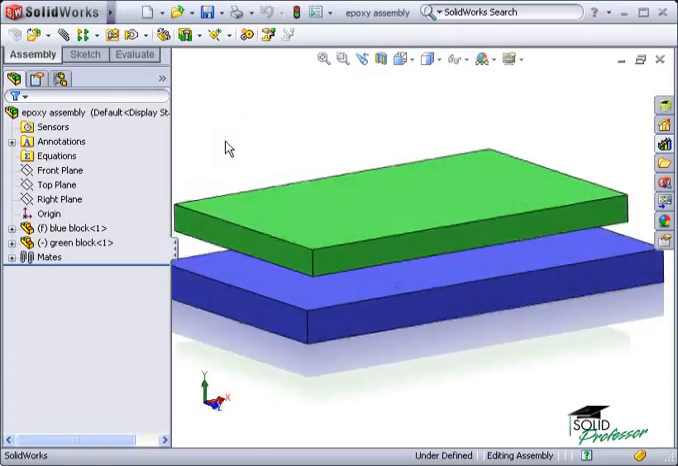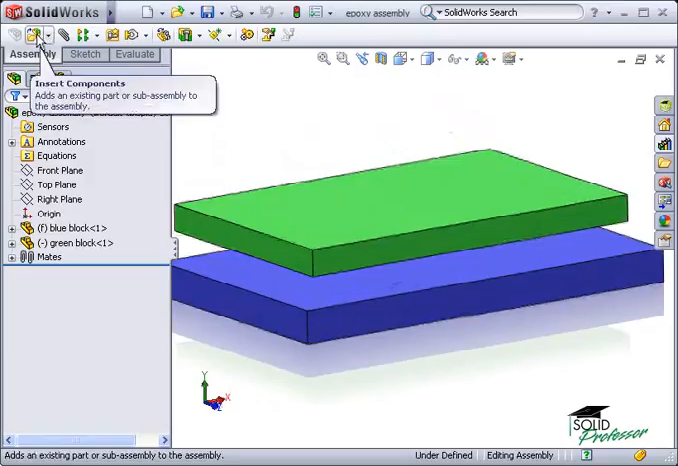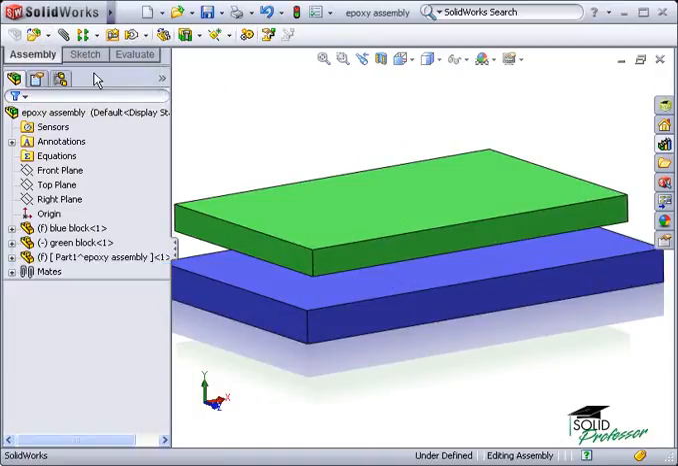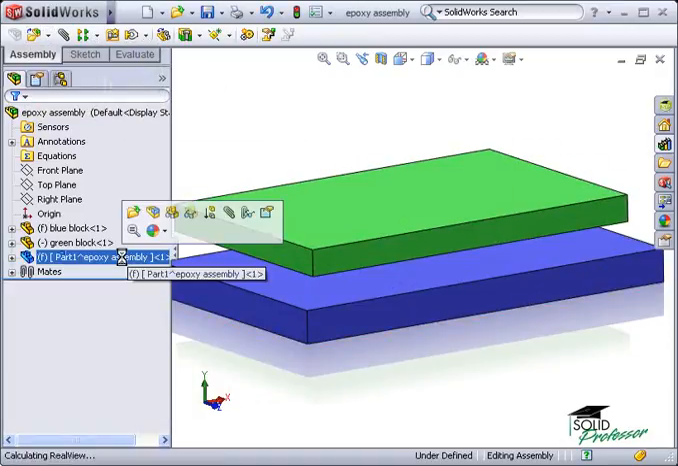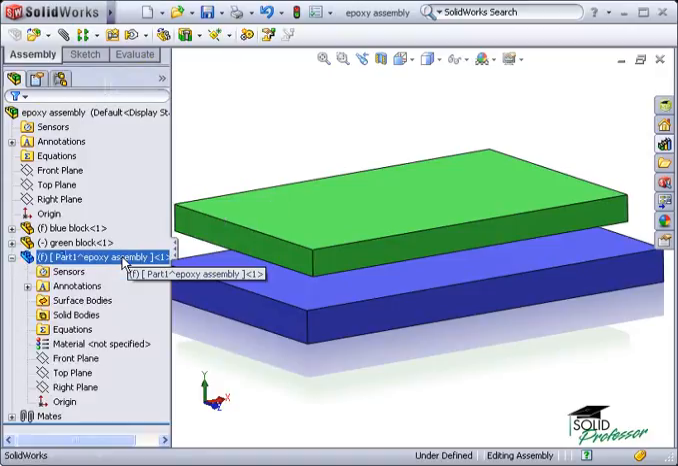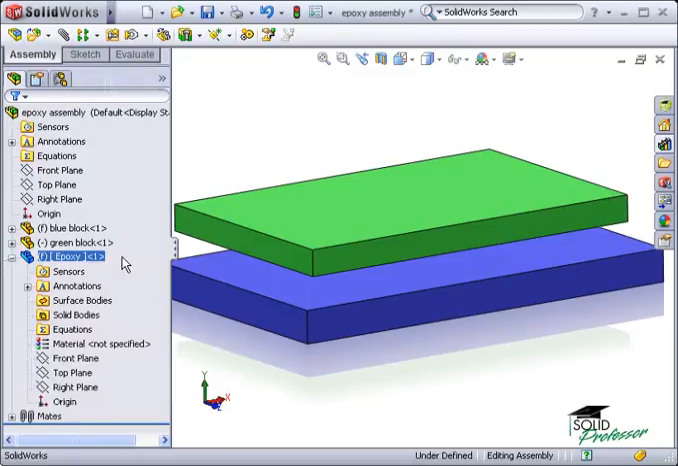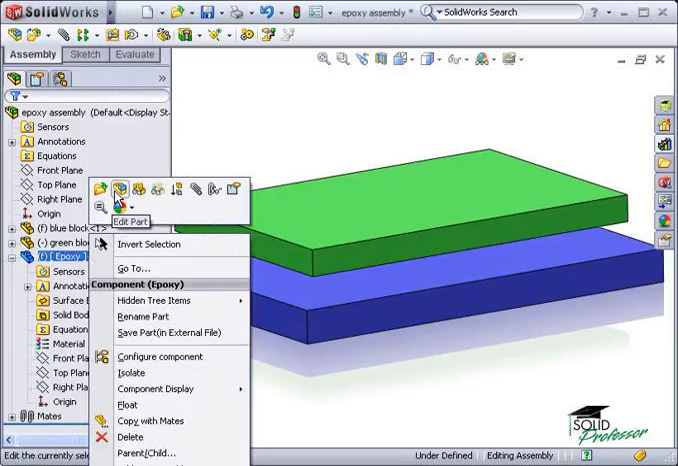To create the epoxy, first, we'll have to create a derived part within this assembly. To do this, I'll go to Insert, Component, New Part. You can see a new virtual component has been added to the assembly tree. I'll slow double-click the part and rename it Epoxy. Next, I'll right-click on the part and select Edit Part.